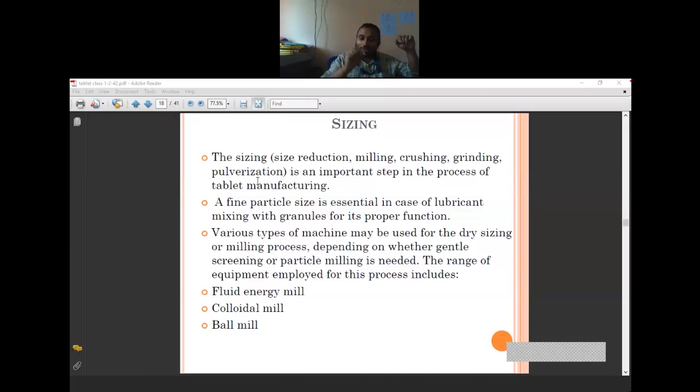That means when increasing the sieve number, we are decreasing the pore size of the sieve. Understood my point? When we are increasing the number of the sieve, the pore size will become small. How can we calculate? In a square unit area, 100 mesh has 100 pores, and 16 mesh has 16 pores. Understood? That's why it is called 100 mesh, 16 mesh, 60 mesh.